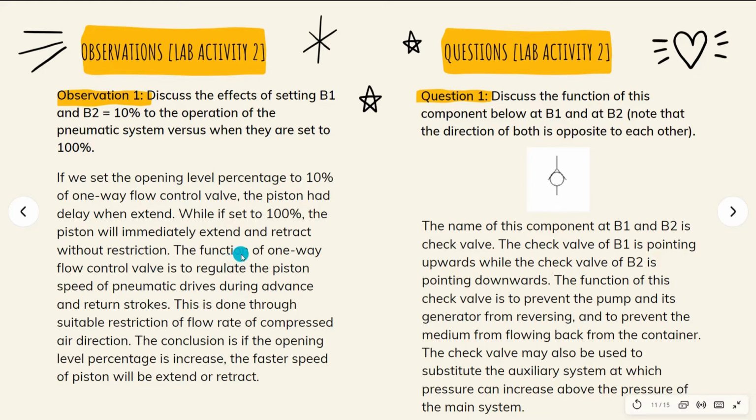The function of the one-way flow control valve is to regulate the piston speed of the pneumatic drive during advance and return strokes. This is done through suitable restriction of the flow rate of compressed air. The conclusion is, if the opening level percentage is increased, the faster the piston will extend or retract.